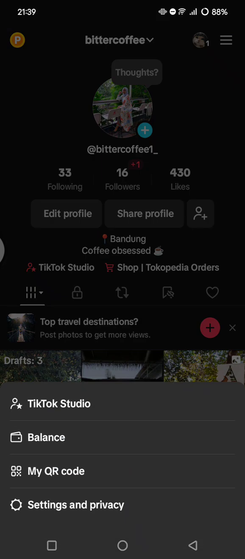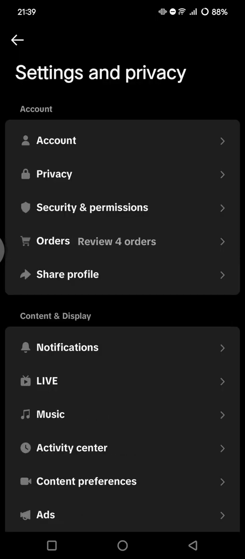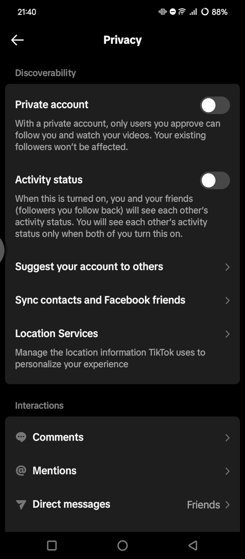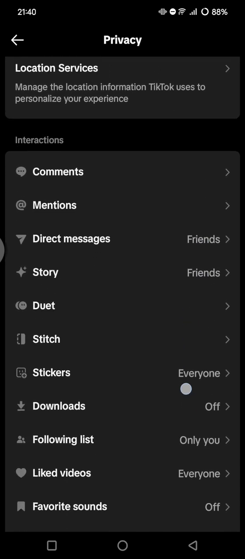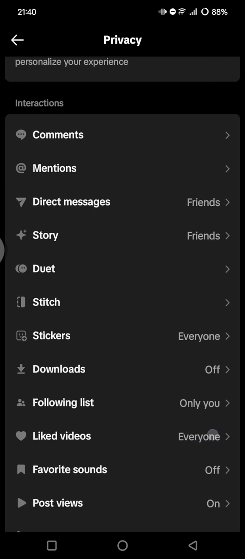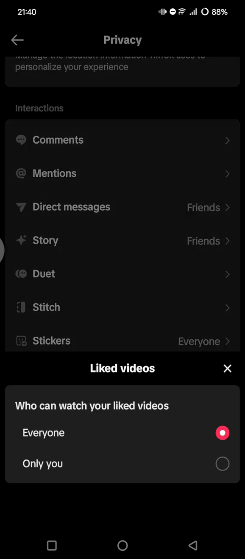You can click on the three lines icon at the top right corner of your profile, go to settings and privacy, and then here tap on privacy. We can just scroll down until you find, under interactions, liked videos. You can see the setting is currently everyone, so everyone on TikTok can see the videos that I have liked. So to turn it off, you can just click on it and change it to only you.